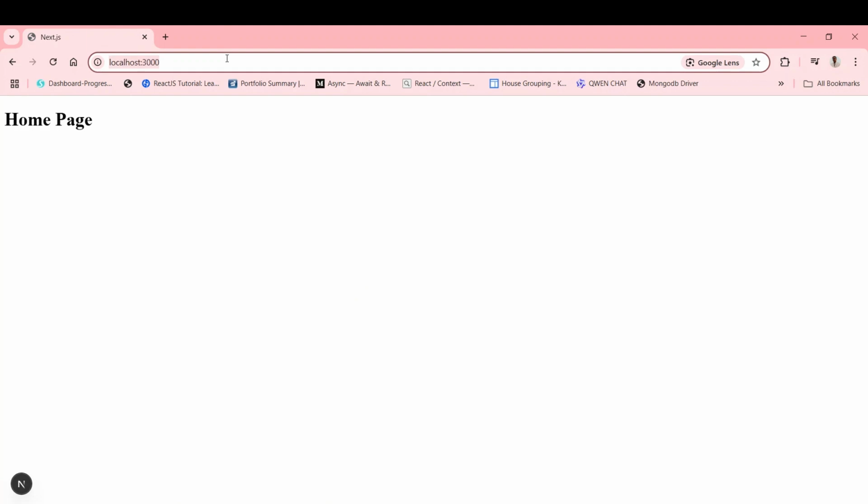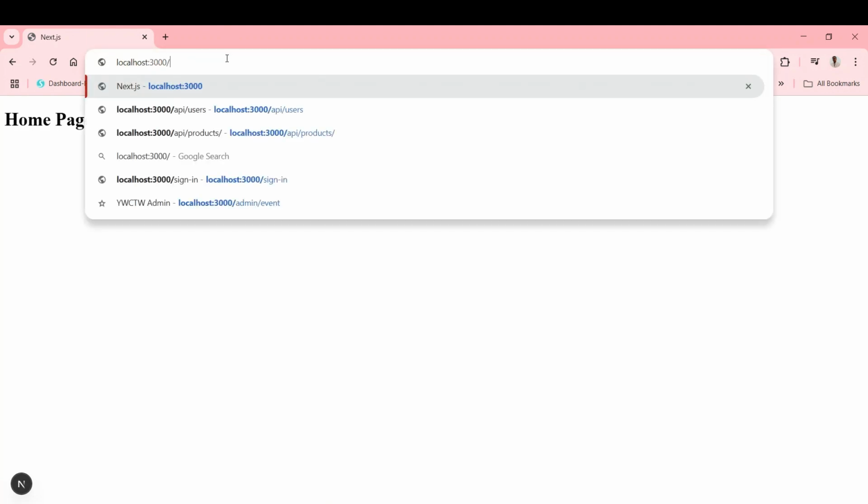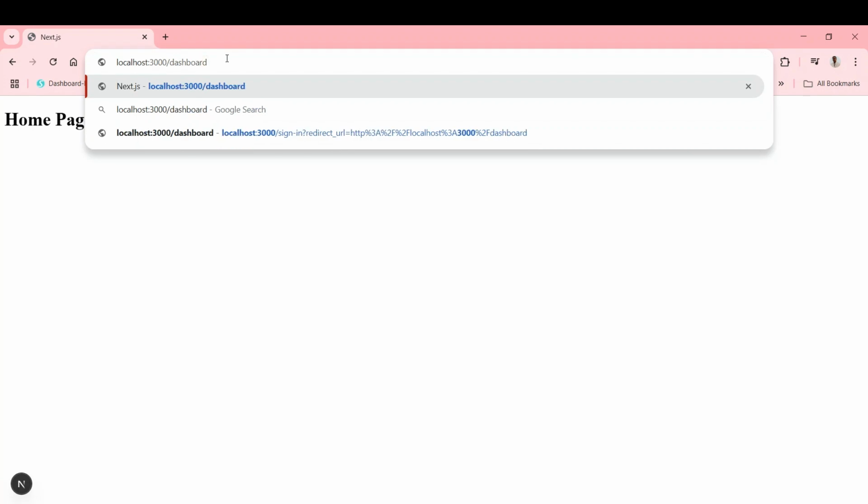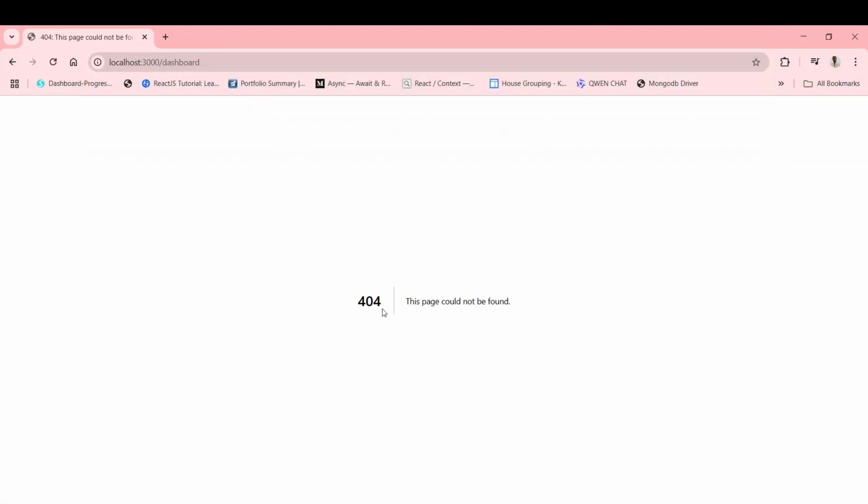You can see that we have the project running which we were building in this tutorial in the last videos. Now if you ever clicked on a broken link or misspelled a URL, like suppose we have localhost:3000 over here and I'm typing /dashboard. As we don't have any such page in our application, it will redirect to the 404 page not found error. So you have probably seen one of the generic 404 page not found.